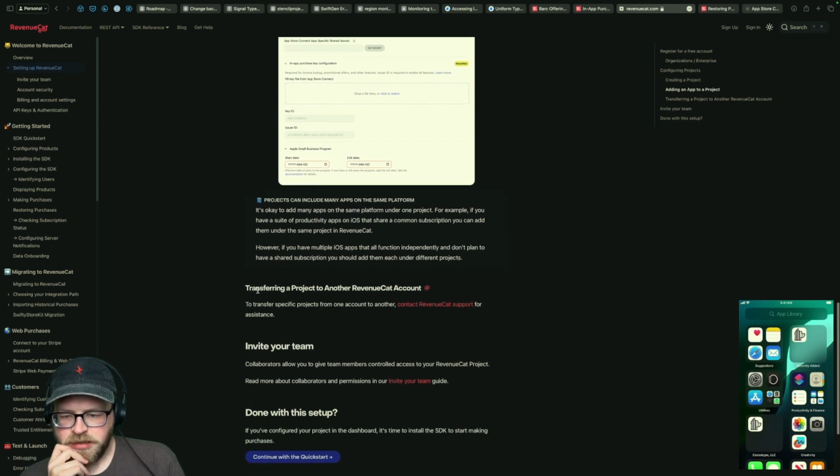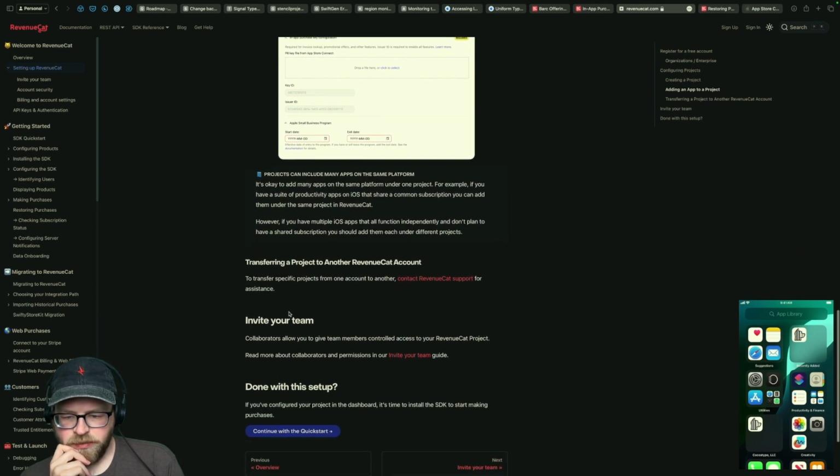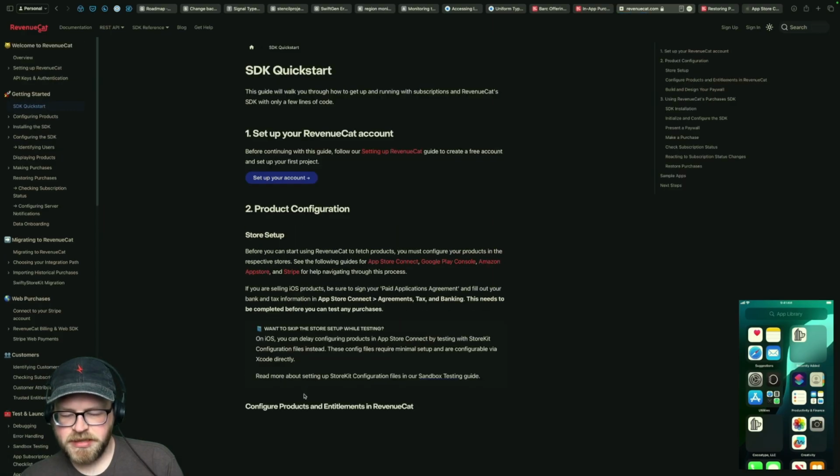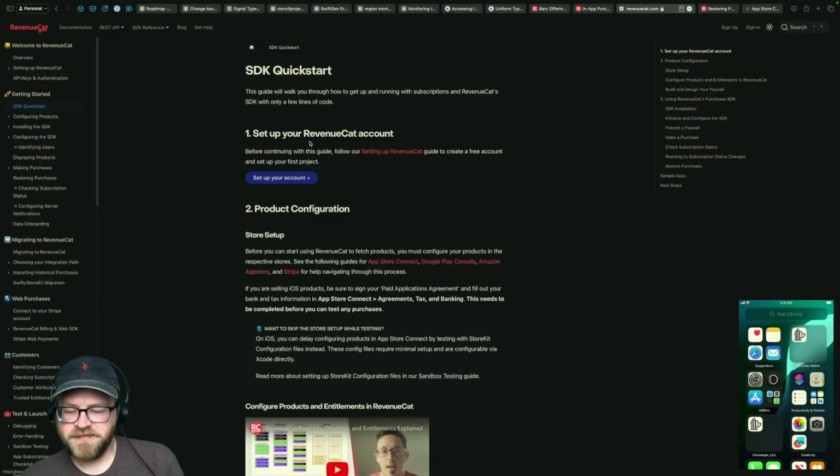Yep. Transferring a project to another RevenueCat account. We don't care about that. Inviting your team. We don't care about that. We don't have any other team. Continue with the quick start. Set up your RevenueCat account. Okay, we did all of this. Okay, so this was follow that guide. We've already done all of that guide.